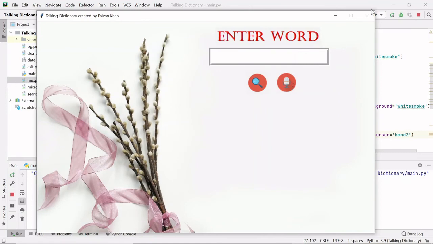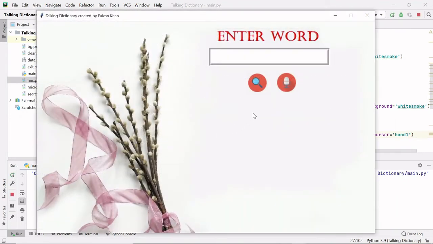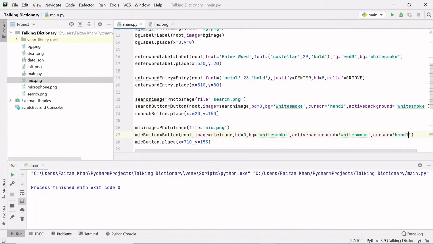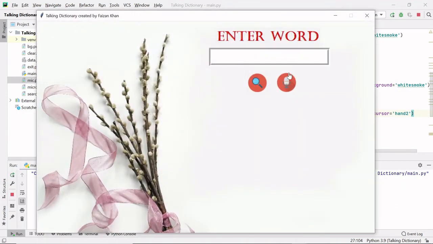Okay, you can see. What if I pass hand 1 here, like this? So you can see how this hand looks. Oh, okay, this looks like this. So if you want this, then you will write hand 1. If you want this one, then you should write hand 2 as a value, like that. Okay, so we have added both the buttons.